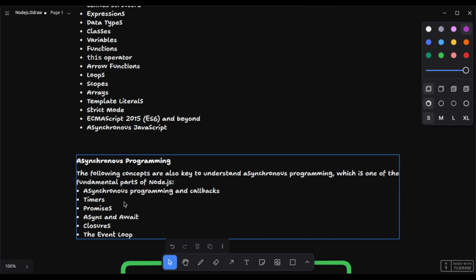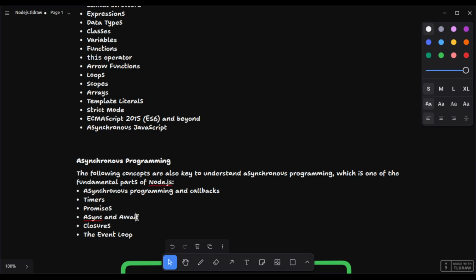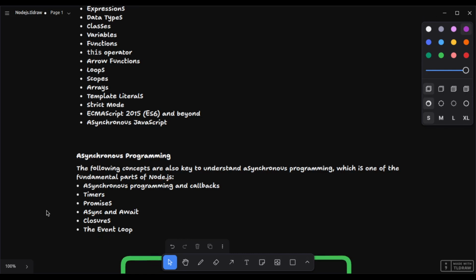Here, you will need to know about callbacks, and then timers, and then promises, and then async and await, and then closures, and then the event loop. A little bit advanced, but you can understand them with a few examples.